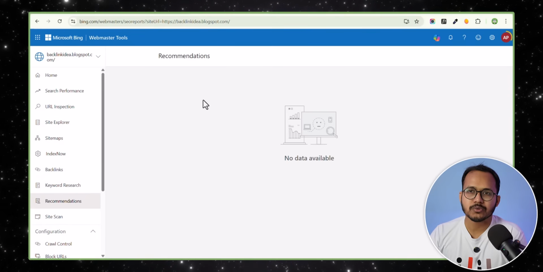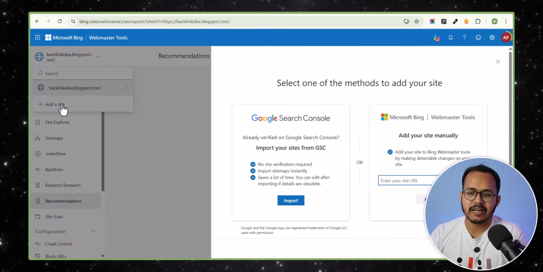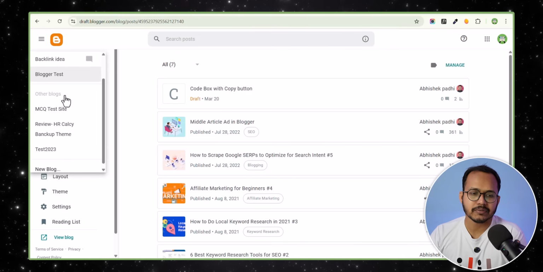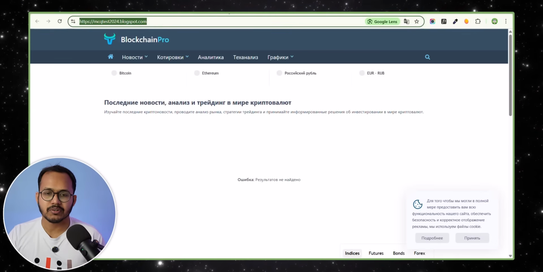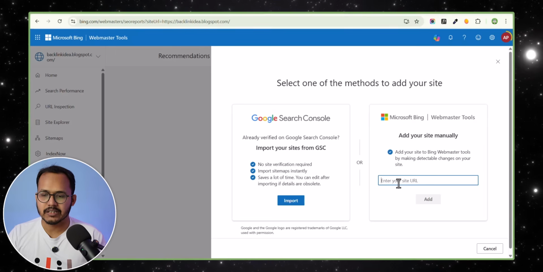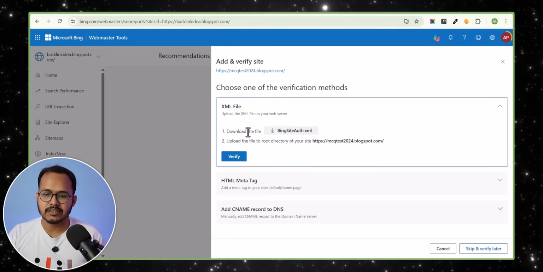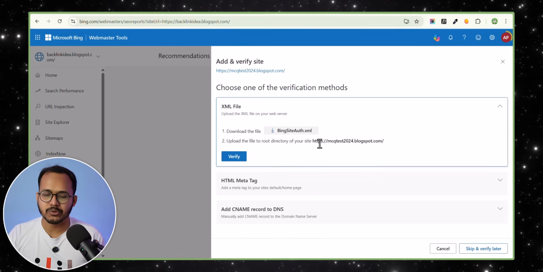And if you want to verify your website manually, then you can also do that. Let me click on add a site here, and here let me put a different website URL. Let me click on view blog. I have not created a Google Search Console account for this website. So for now let me copy that and let me paste it here. Let's click on add. Now as you can see it is giving me an XML file, so you need to upload it to your root directory.